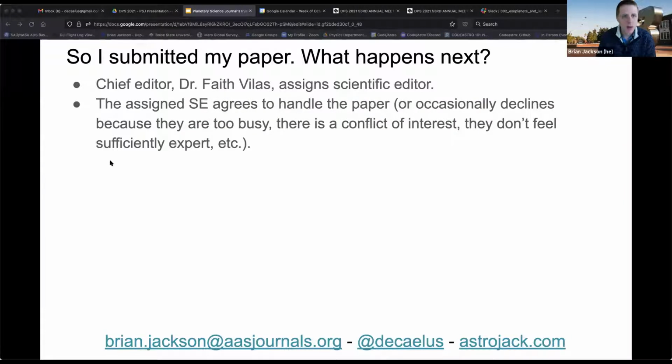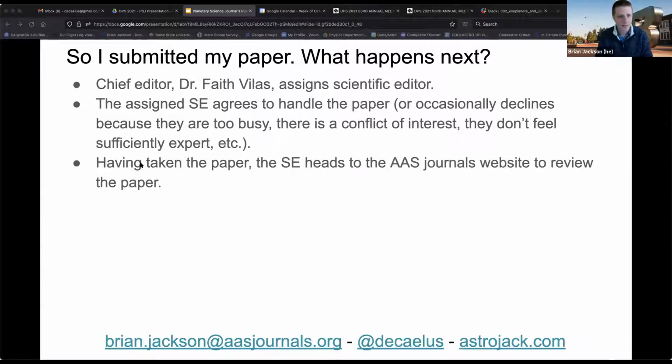The science editor will agree to handle the paper. So we actually have some discretion about whether or not we take a paper. Sometimes we'll decline because we're too busy, or maybe there's a conflict of interest, or maybe we just don't feel like we know enough about that topic, and so we'll decline and another editor will be assigned. Once a scientific editor has agreed to accept a paper, to shepherd the paper through the process, we then go to the AAS Journal's website to review the paper ourselves.